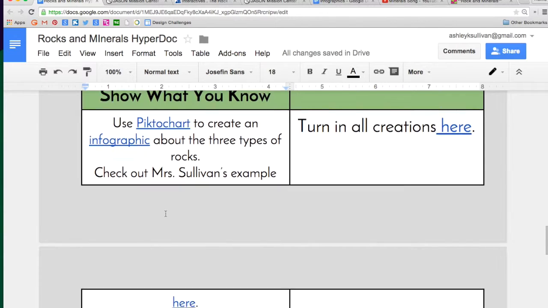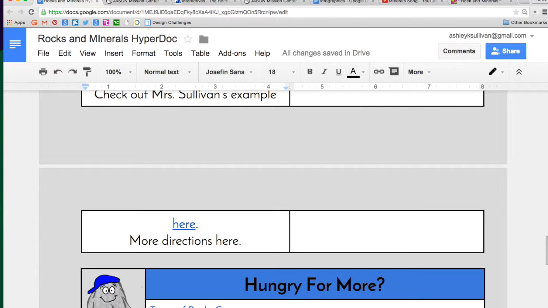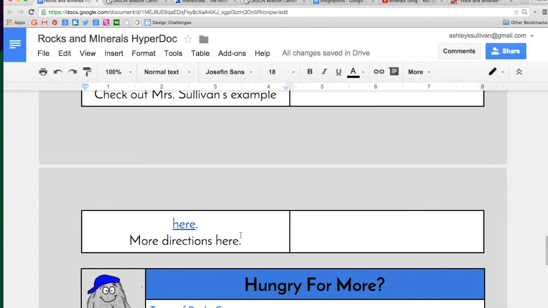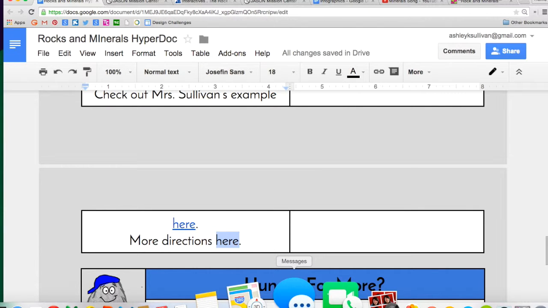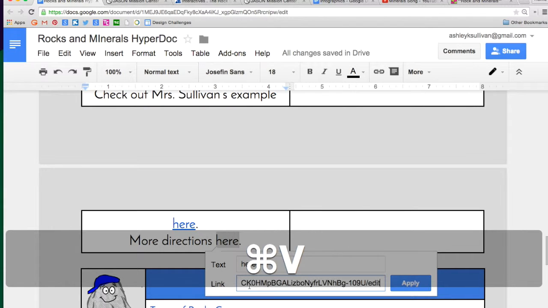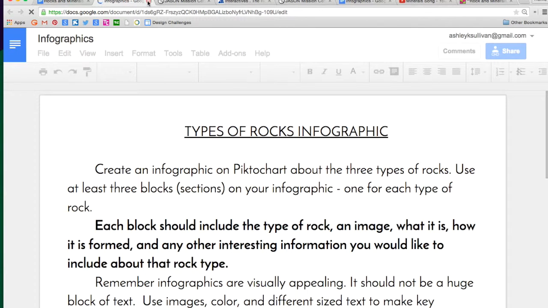So my students were creating an infographic, and there were some extra directions that I wanted them to read. So I'm going to pull those up, and I'm going to copy the URL, go back to my document, highlight the word that I'd like them to click on, and this time I'm going to use Command K, and it brings up the text and the link. And so the text is what I've highlighted, and I'm going to paste my link in there and apply. So now when I click on here, it goes right to the directions for the infographic.